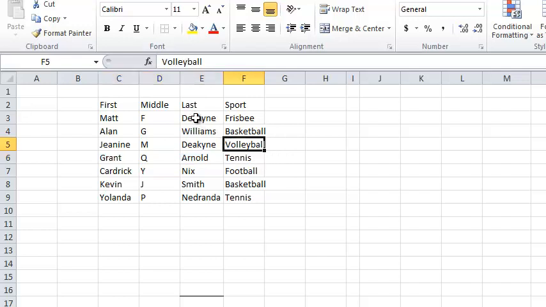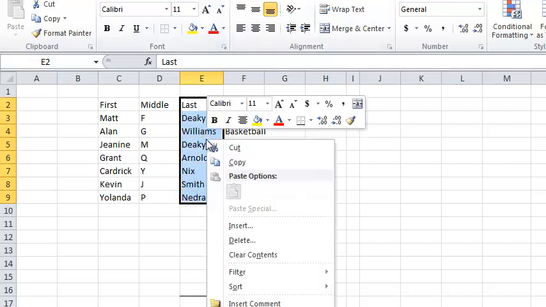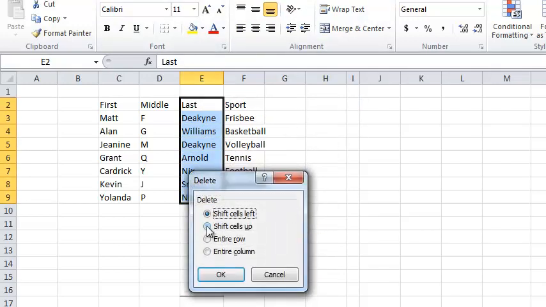But if we want to delete this, we want to shift the cells left. And if you're selecting cells in one column, it typically defaults to shifting cells left. If you're selecting multiple columns in a row, it'll default to shift cells up.